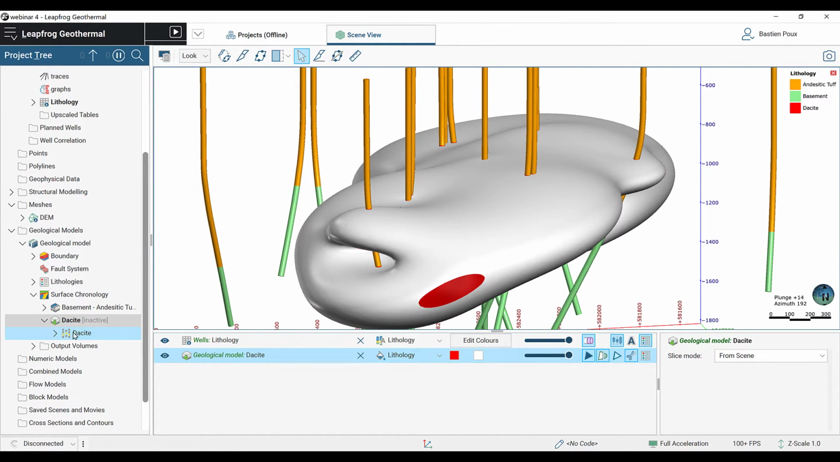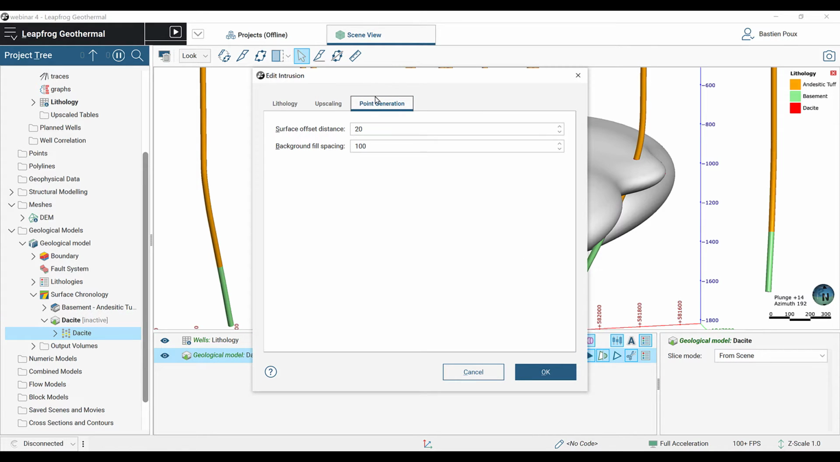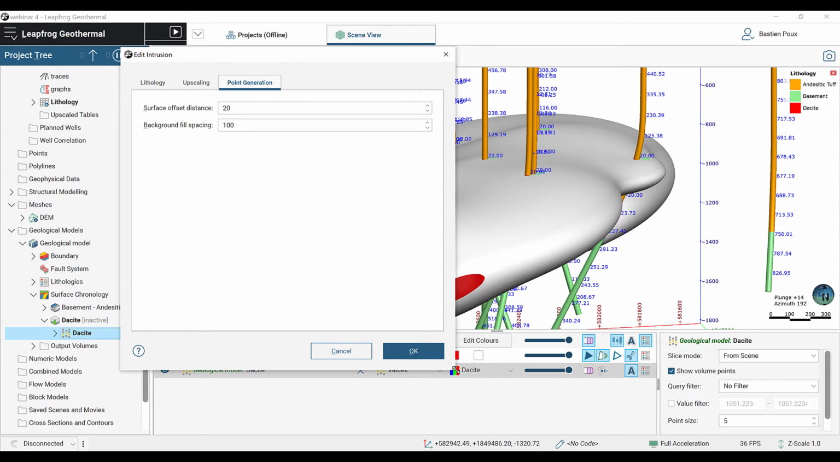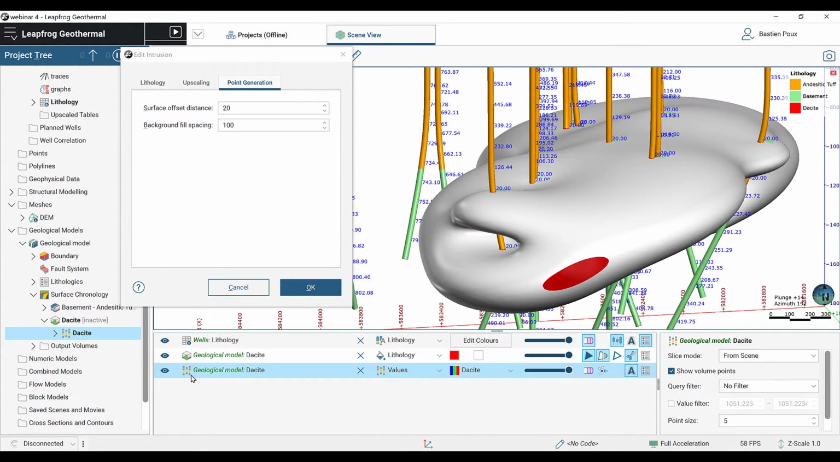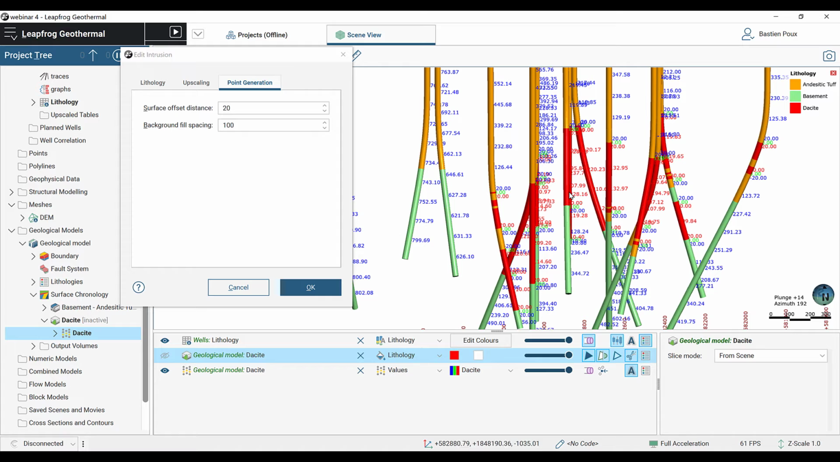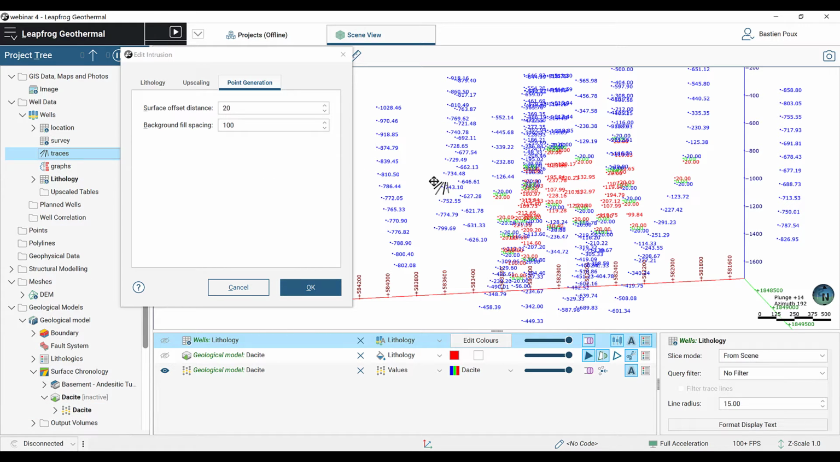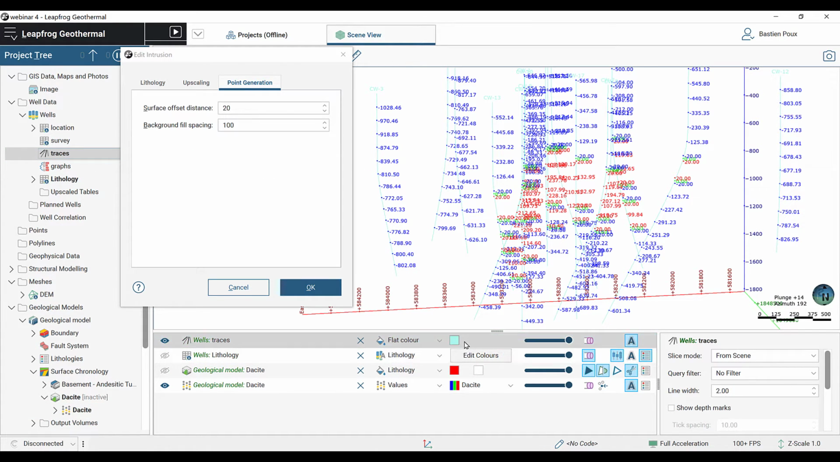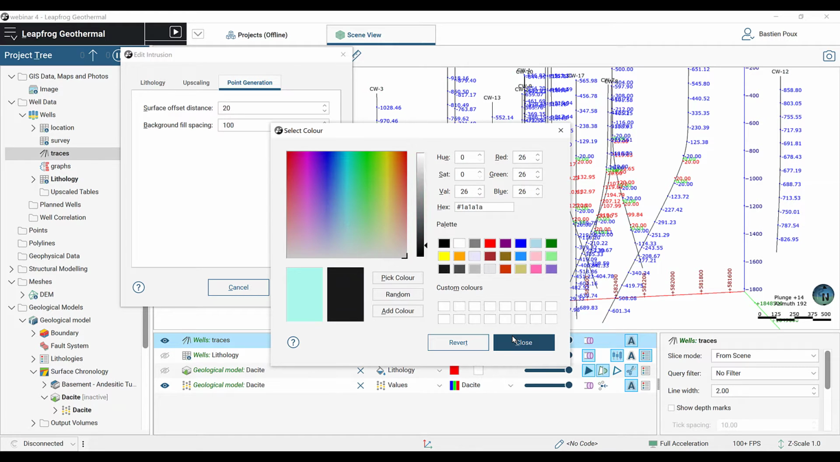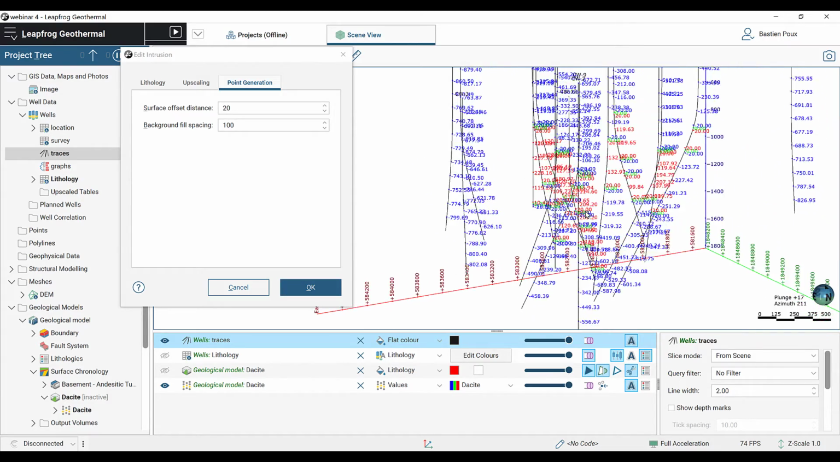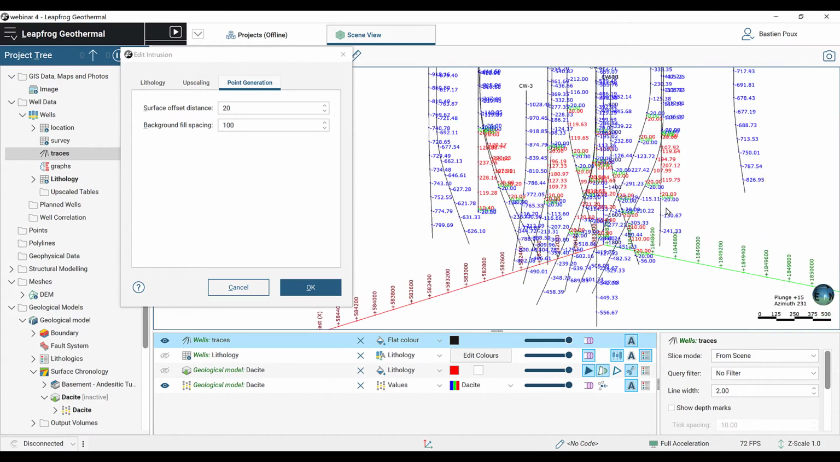The second input data editing tool is the point generation, which is located in the third tab. To understand this tool, we need to reactivate the volume points, showing the numeric values assigned to the different intervals. We are also going to remove the lithology, and instead we're going to drag in the well traces from the project tree under the wells. The surface offset distance parameter sets the top and bottom ends of the interval and affects how a surface behaves when it approaches a contact point.